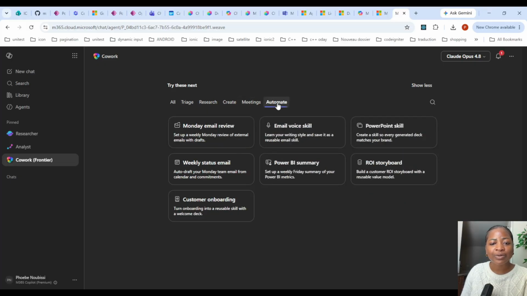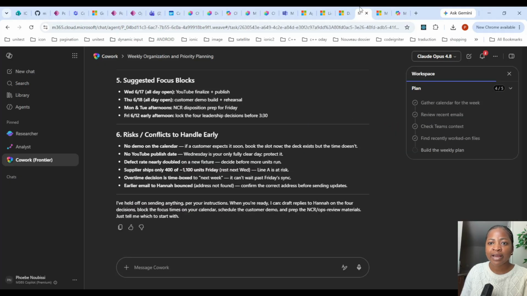Yes, so it's amazing what you can do. As you can see, for automation, set up a weekly Friday summary of my Power BI metrics. That's amazing. Another one says create a skill so every generated deck matches my brand for PowerPoint. It's so personal and it's mind-blowing, guys.